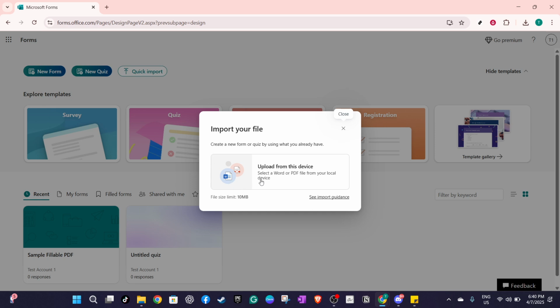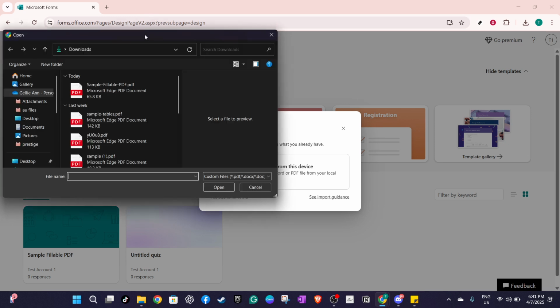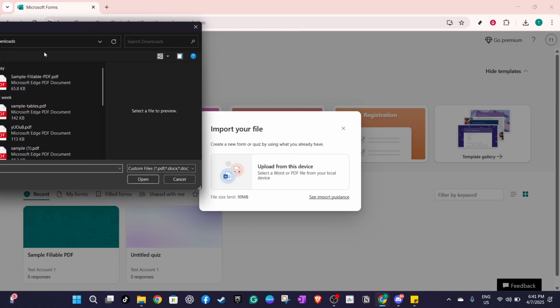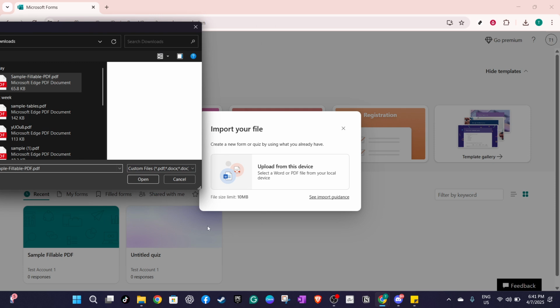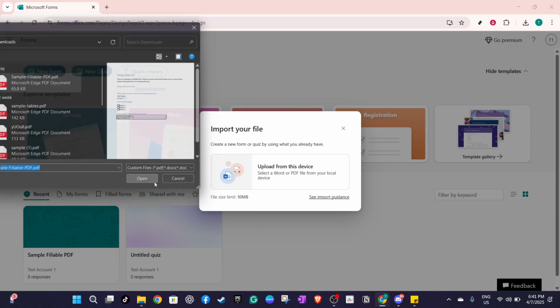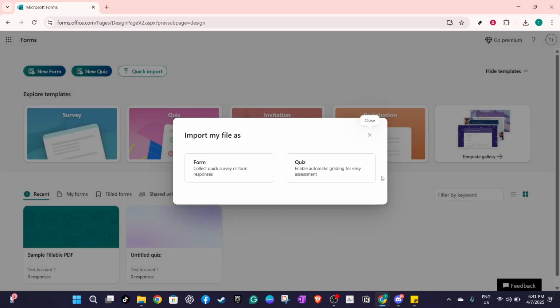After selecting Quick Import, you'll be prompted with an option to upload from this device. This is where you can choose either a Word or PDF file that you have already stored on your computer. Simply click on this option and a file explorer will open, allowing you to browse through your files. Depending on whether you're working on a desktop or a laptop, navigation may vary slightly, but the goal here is to locate and select the document that you wish to import. Once you've located your file, double click or select it and hit open.